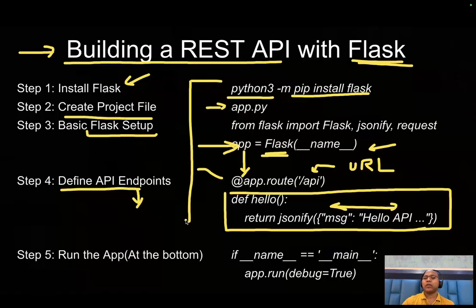So this is the code written, and after that, how does our application run as a server? You just say app.run. Whenever you run app.run, it is going to keep running always, and whenever any request comes, it is going to start. So let's look at it in a very simple way.